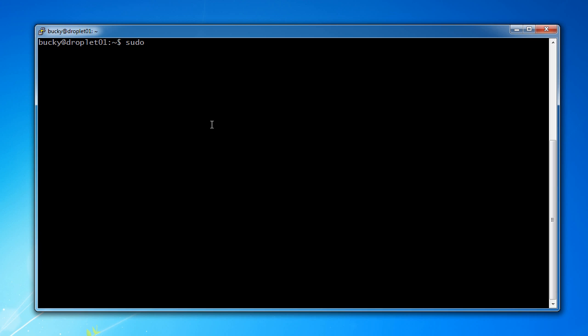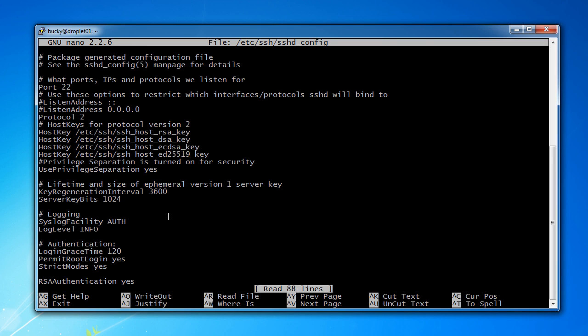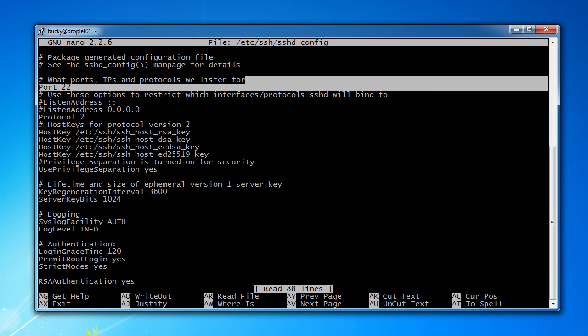So if you go to sudo nano /etc/ssh/sshd_config, we're going to open up this SSH configuration file with our editor. Of course, I have to type my password, and check it out. These are all of the configuration settings for SSH. Luckily, we don't have to worry about most of this. The only thing that we're concerned about is this right here, this port.